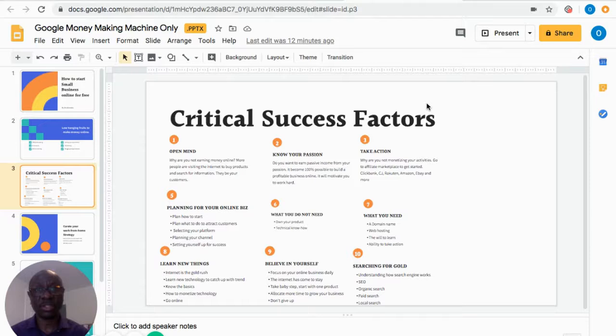Take action. Stop dreaming. Why are you not monetizing your activity, if I may ask? Because everything gives money online. So begin to monetize your activities, begin to monetize your passion, then plan for your online business. What do you need to do? Plan how to start. Plan what to do to attract a customer, which is very important. Planning your channel, how you reach this customer, is very, very important. Once you have this in place, then you're setting yourself up for success.